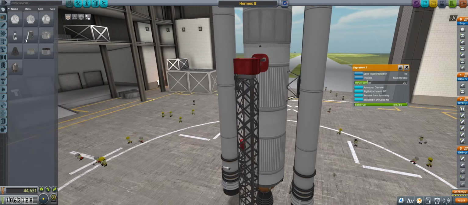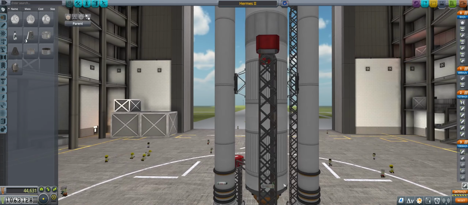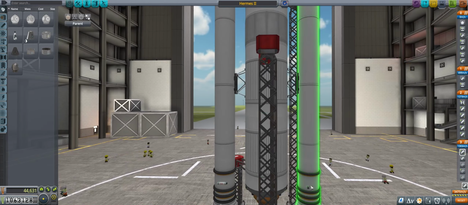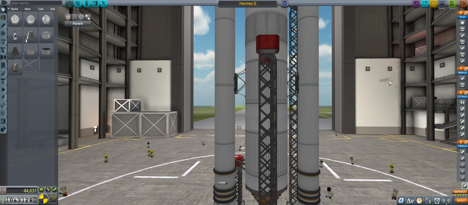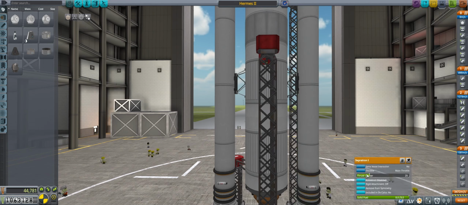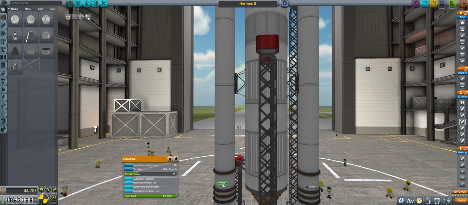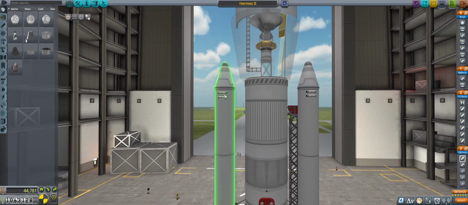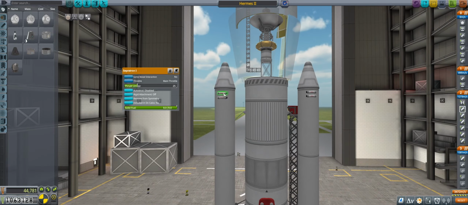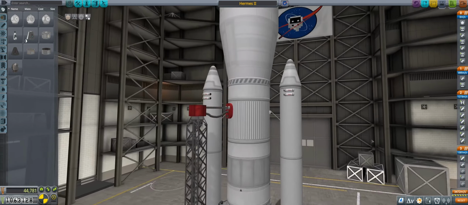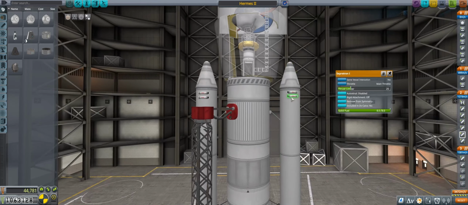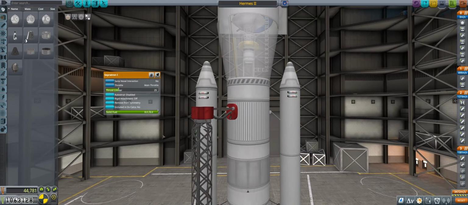Also, why is there no separator on this side? You face this way. Oh, come on. There we go. So 25. Now this one was 25. So I did do it. I just didn't do it on both sides. So let's check.